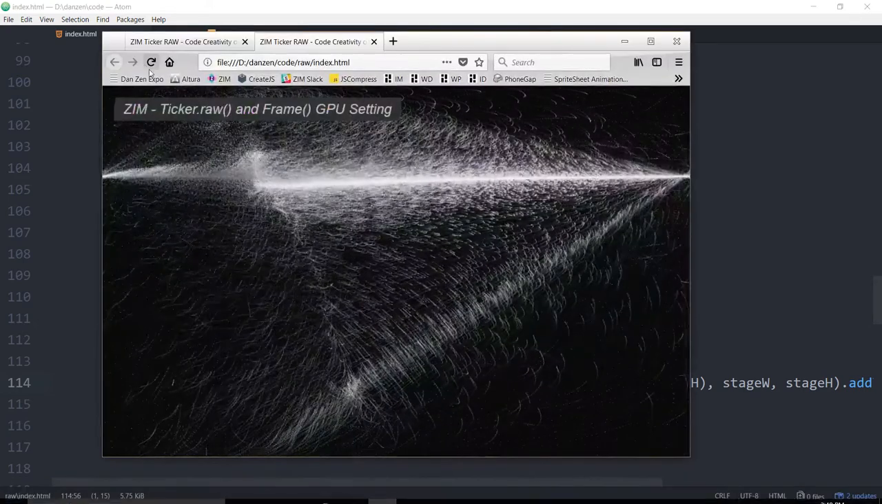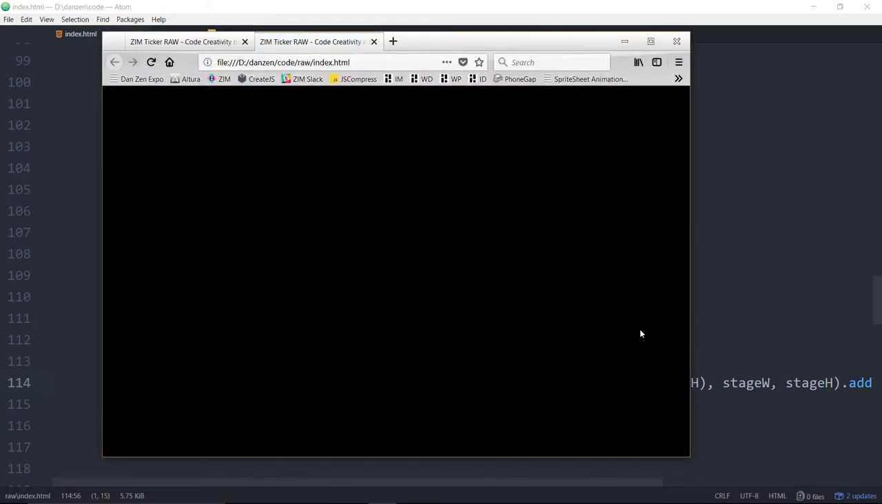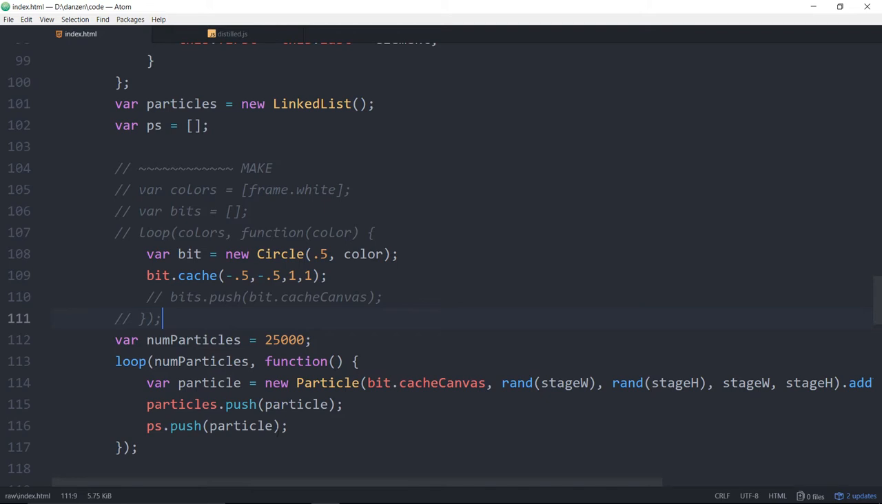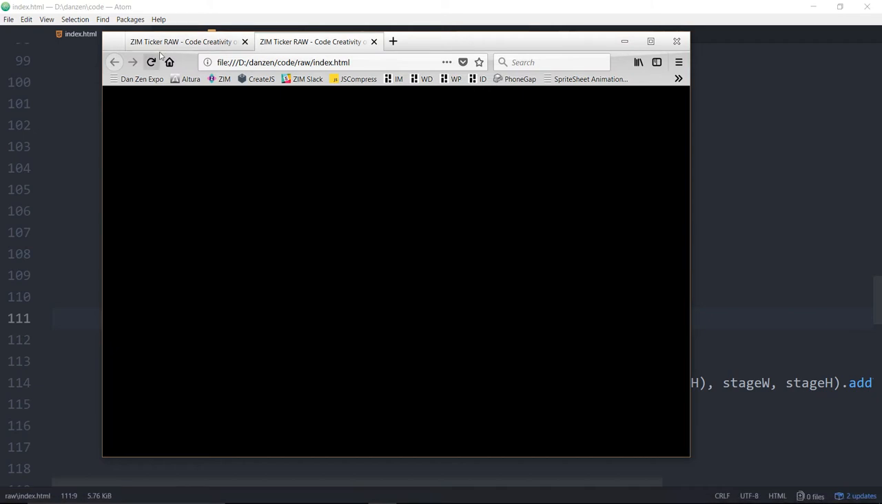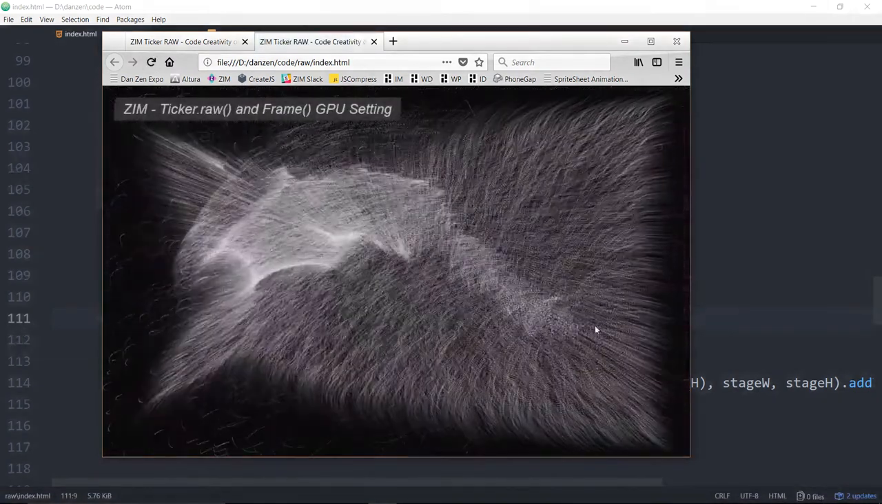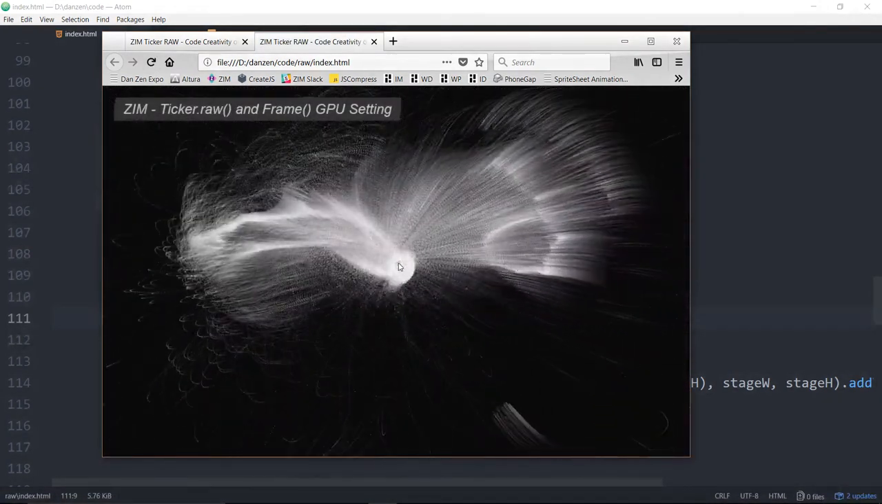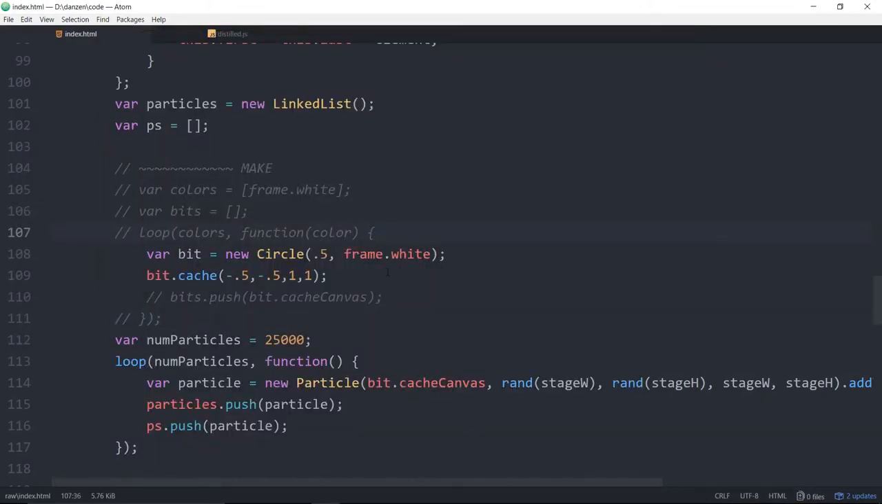So we save this, let's just confirm, refresh. Okay, what did we forget? Particles.push, bit.cache canvas, there's the bit.cache. Var bits, var colors, oh, color. Frame.white, like so. Save that. And a refresh here. Woo! Okay, and we're back to how we were before. So we've made one thing, we cache it, and we're using the cache canvas.